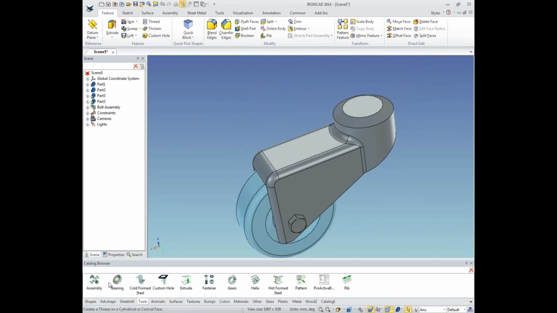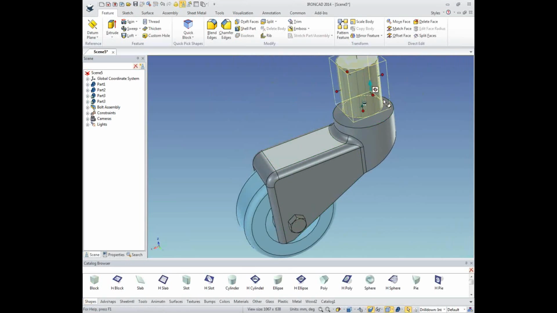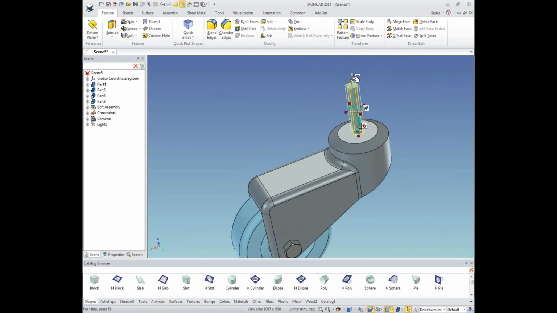And the last thing we'll need is a post on the top of the caster casing. And I believe those dimensions here. And 15 there. Okay.